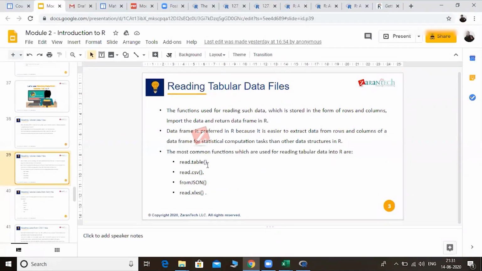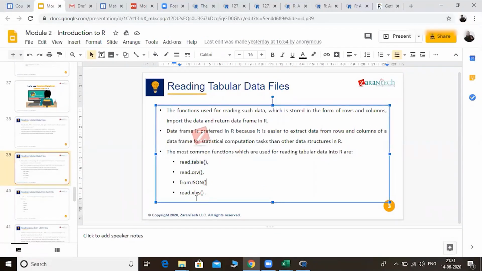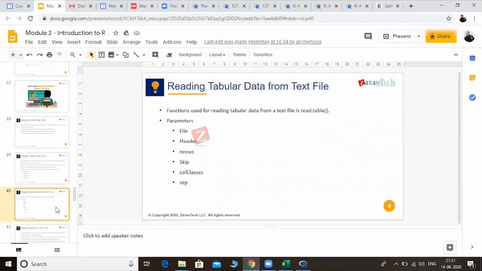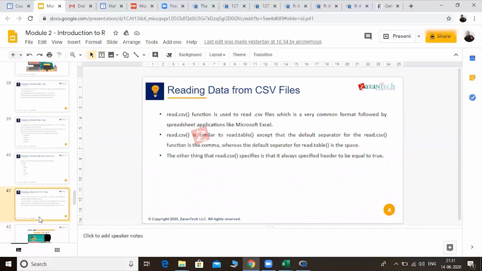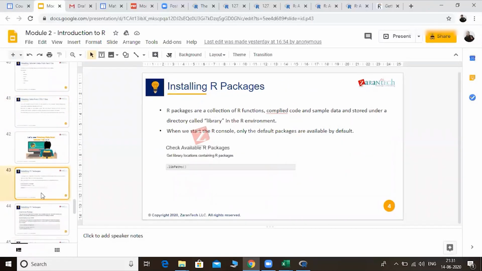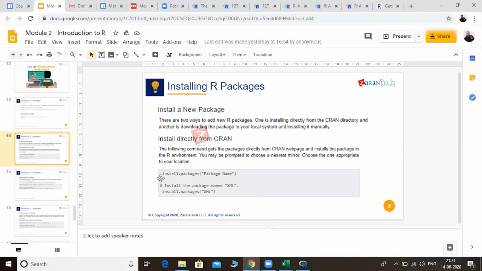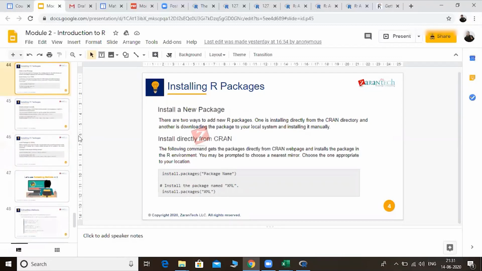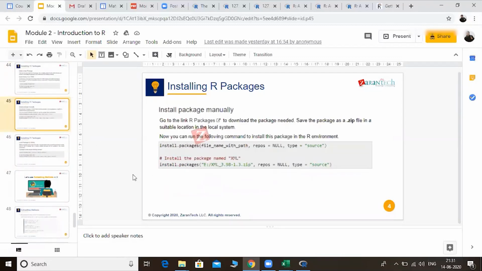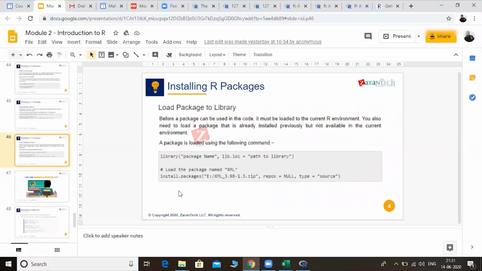read.table basically will simply read the files from there, and xlsx is about reading Excel files. So this is just about installing the package, which we already have seen: how we install the package, installing the package in these locations, and loading the package, which is basically the library function.